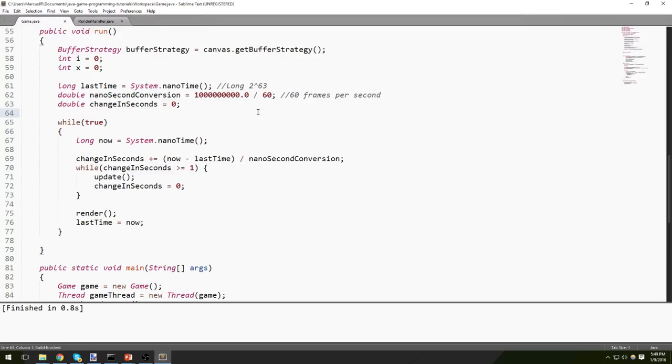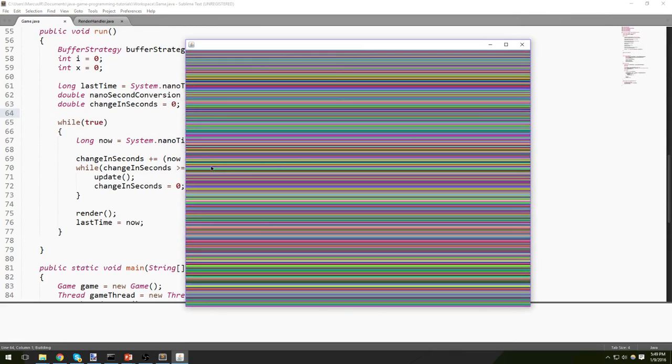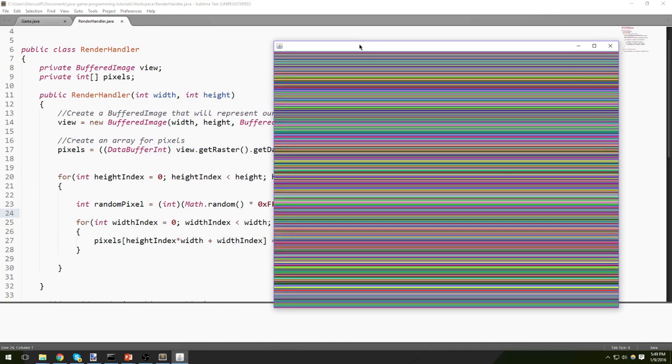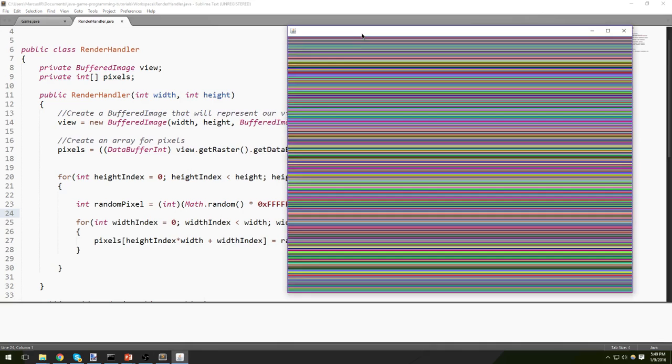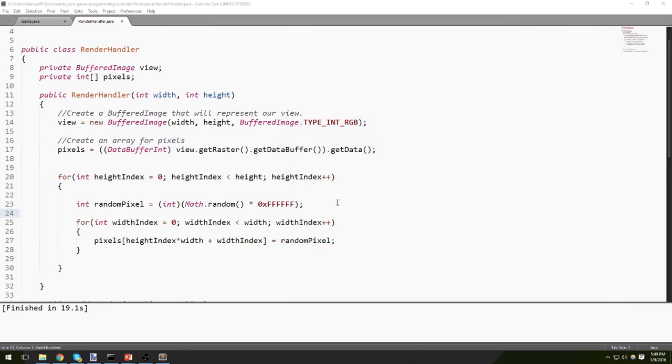I don't think it compiled correctly yet. There we go. So, as you can see, every line here has a different random color, but it's not just random pixels all over the place. That is because we are looping through every height, and we are looping through all the pixels of a width, and we're setting that pixel to whatever our random pixel is, but we find the random pixel up here before we actually loop through the width. So yeah, that's how that works.